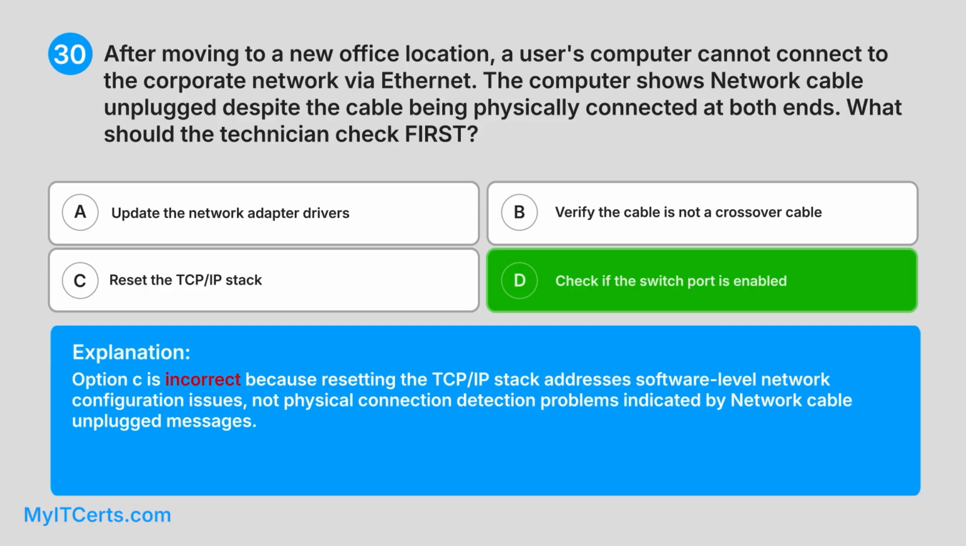Option C is incorrect because resetting the TCP/IP stack addresses software-level network configuration issues, not physical connection detection problems indicated by network cable unplugged messages.